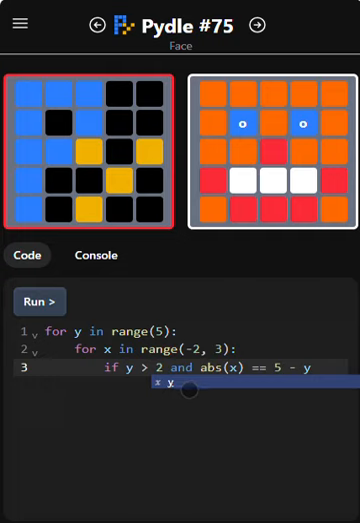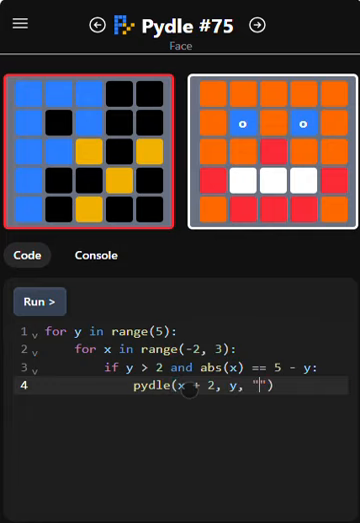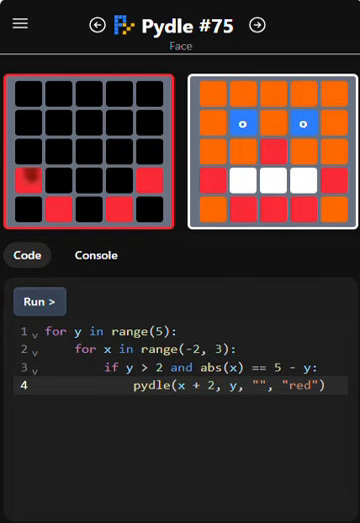So let's quickly make sure that works for us. So it's x plus 2, and y we can just use straight. Okay, so you're just going to slowly build up the picture. Okay, that gives us that part of the smile.